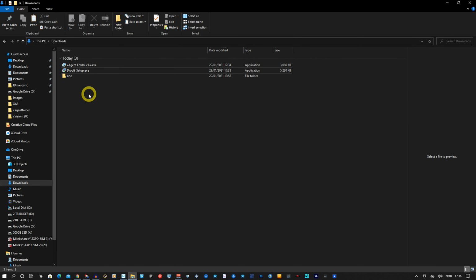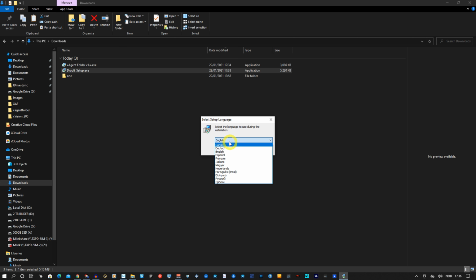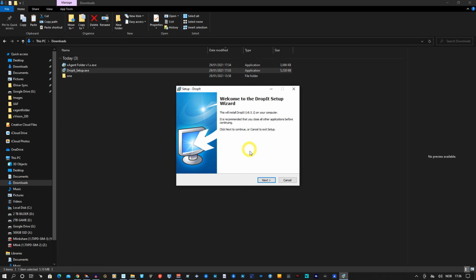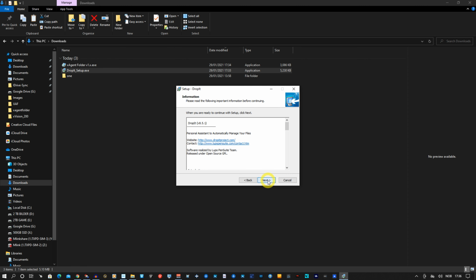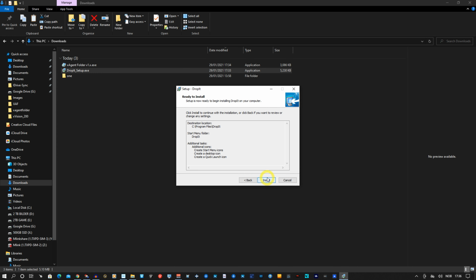The first thing you do is click on Dropit setup. That's the first one you need to install. And the second one is the agent folder. Choose your language. I prefer English, so I say OK. Click next, click next. Let it be in this area, don't change that one. Click next, it can have that name. Click next and check everyone here if you want that. Click next and then do the installation.